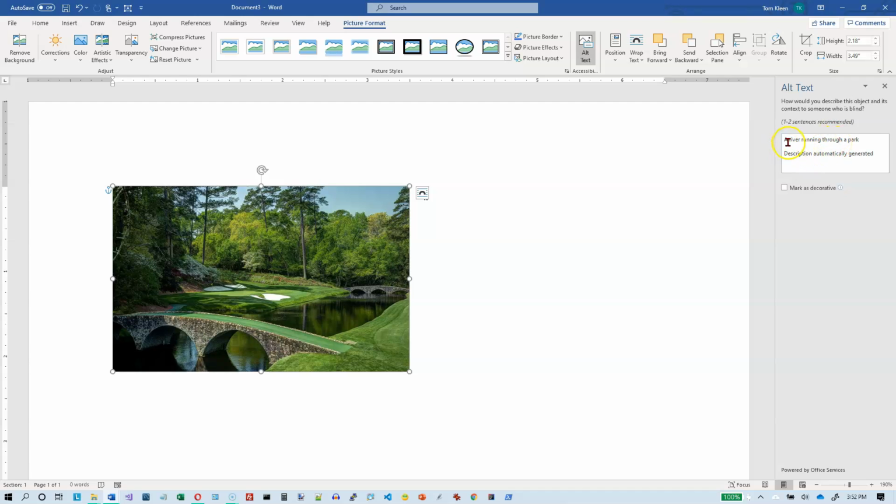And Word here actually did a pretty good job of guessing what it is. It says a river running through a park. We can probably get a little more specific here. This is the 12th hole at Augusta National Golf Course, so that's probably what you could put in. And then when somebody gets this picture, they can't see it, but they can get a description of it. Okay, we've got some other options for arranging items on the page, and we will talk about those in another video.